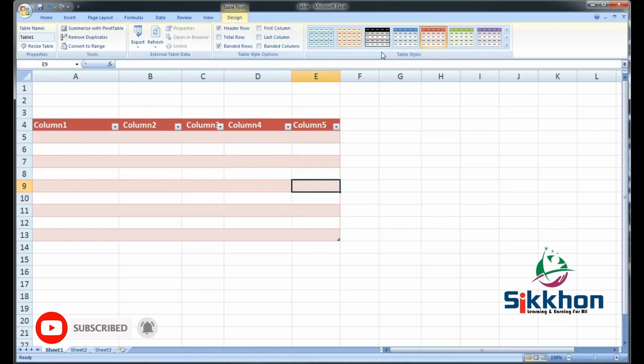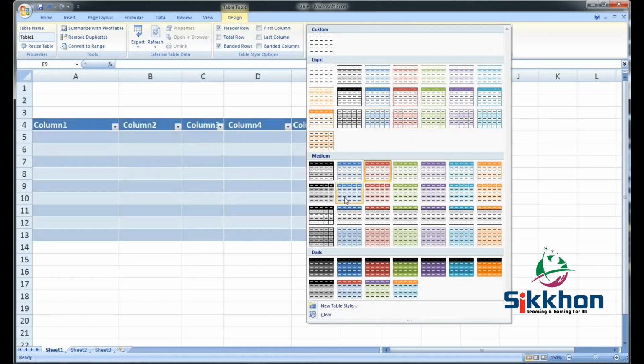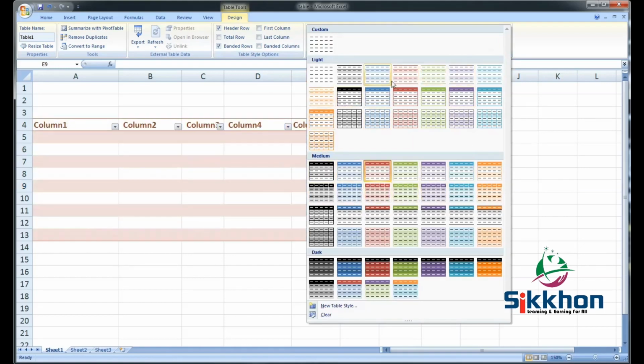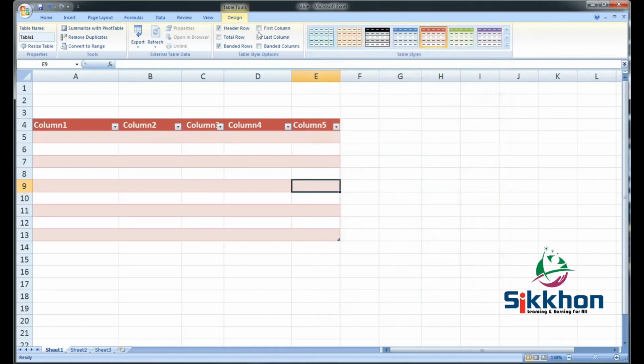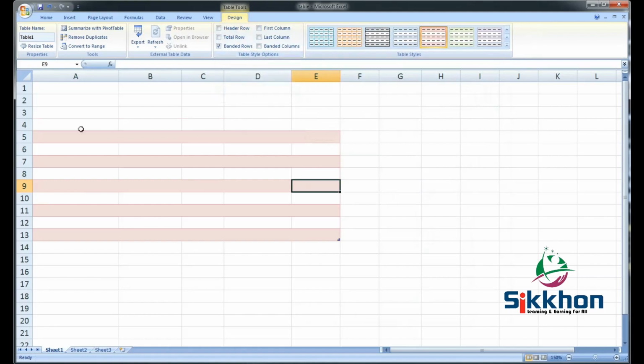Now we will see different kinds of functions using different options. If we want to change the table style, then we will select here and select any style. Then we can apply all those styles to our main table. After that, we have table style options. Here we can see the first option, header row. If we remove the header row, then we will see that it has vanished.